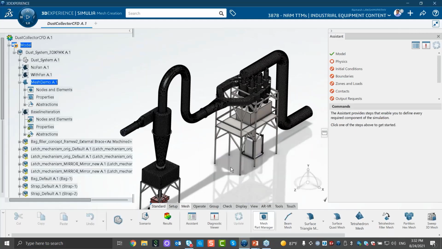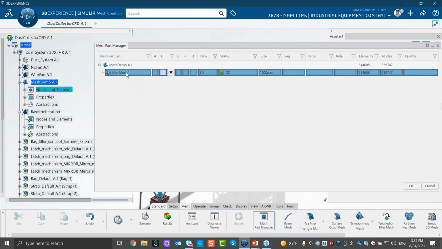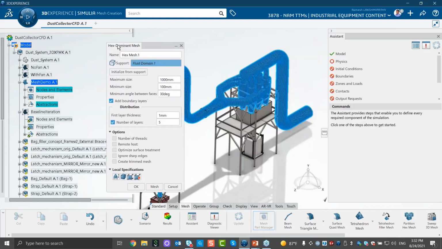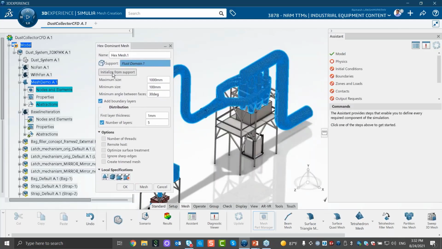Okay, so I'm going to go to the mesh manager, and I've used a hex dominant mesh. So for example, I can initialize the mesh based on the geometry. So that's a very easy step. But what I want you to notice here is I can just simply check this box called add boundary layers and specify the first layer thickness, number of layers. Great. Maybe for this problem, it may not be absolutely important to add boundary layers, right? Which is between your fluid and solid regions, but it could be.